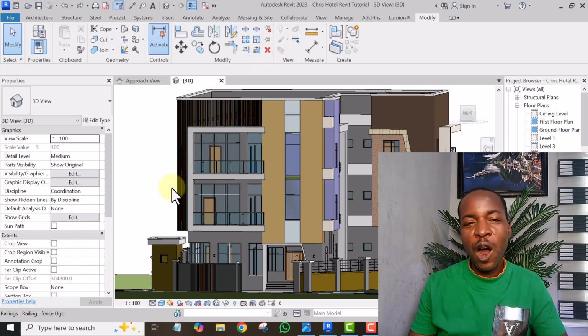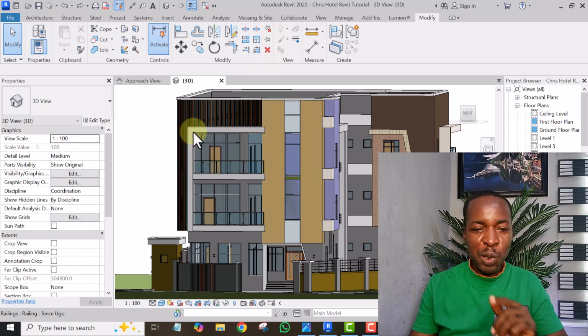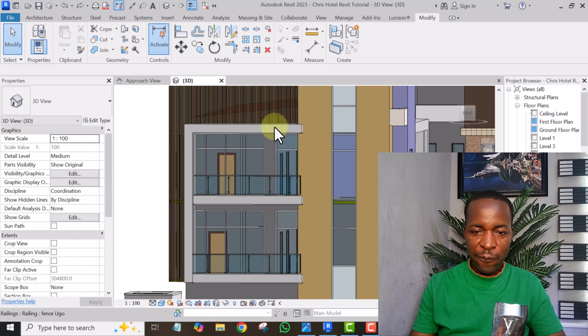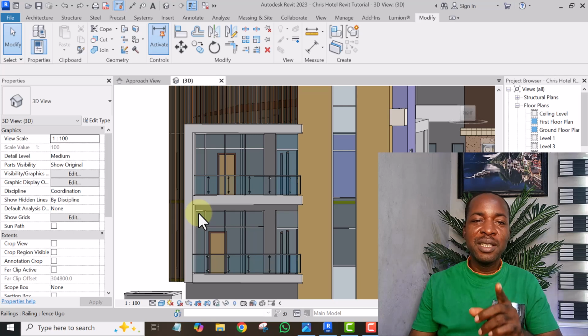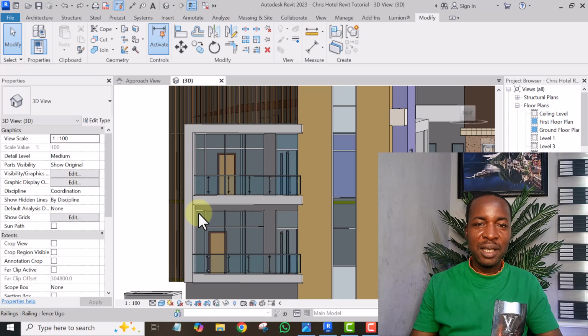In this video, I'll be showing you how to model this particular feature in Revit Architecture. Using the method I want to show you now, it will help you to model a lot of interesting features in your building elevation. Without wasting your time, let's get into it.